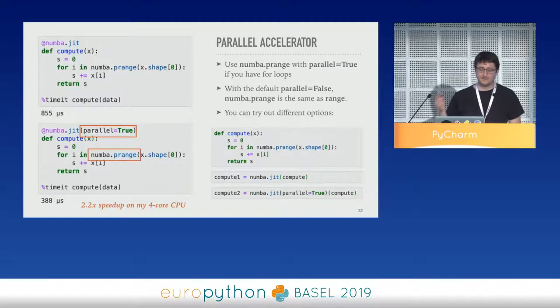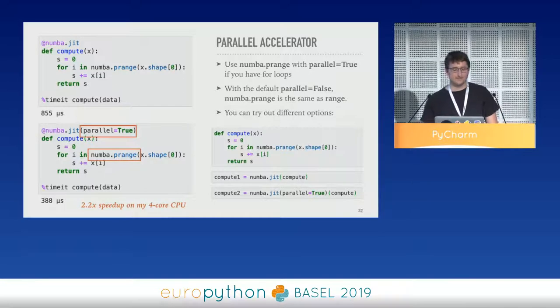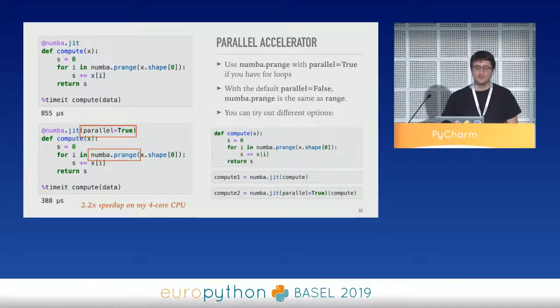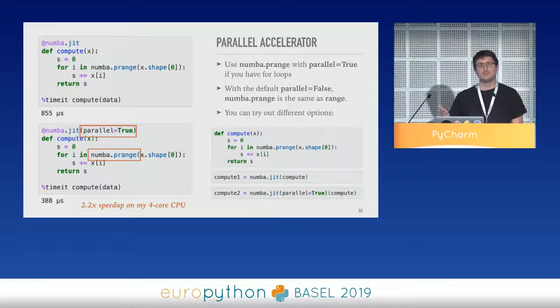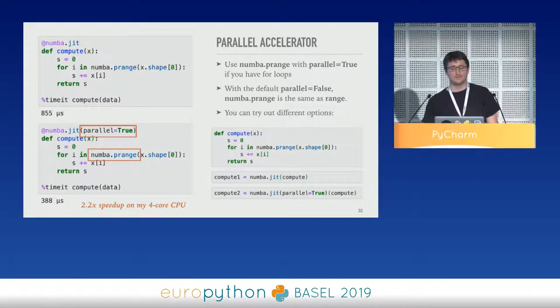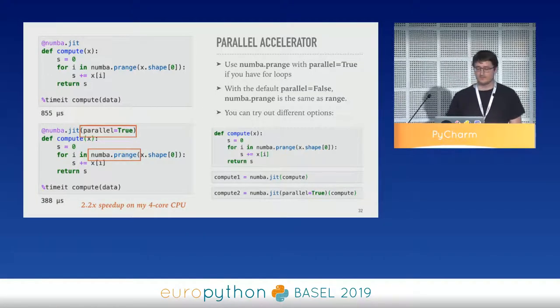If you have for loops inside of your function, you should use the numba.prange generator, I guess. And then what will happen is the same thing, that Numba will parallelize this loop and you will get the speedup from using multiple cores or also vector instructions.